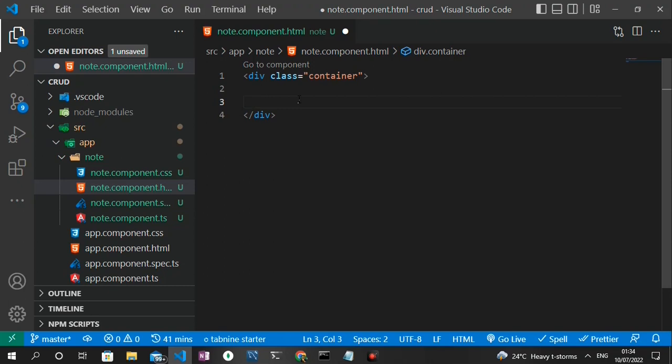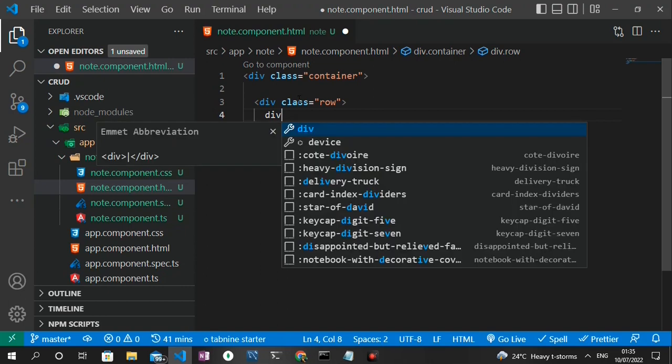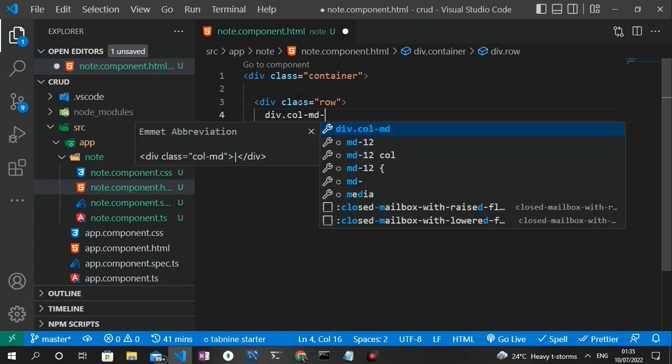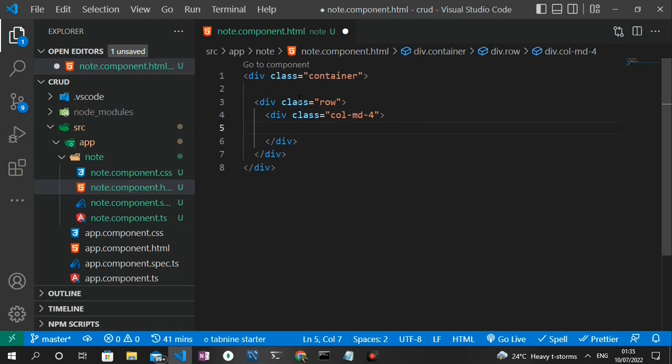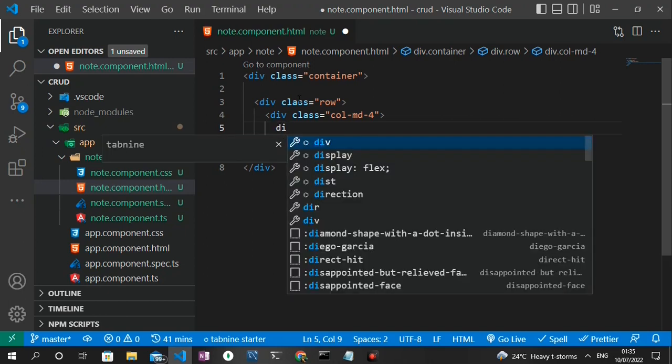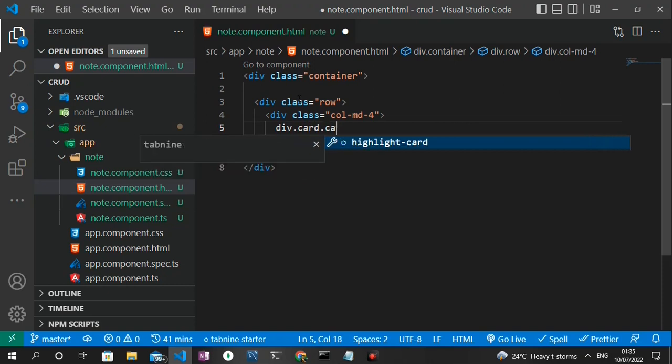Now during the sample I was showing, we can see that we have a set of cards stacked up nicely. So to do that, we're going to have a new div which is going to have the class row. So div row, and then inside the row tag we're going to have a column which is going to have a medium size of 4. So we're going to create a div with the class col-md-4. What this does basically is to divide the page into 3 different parts. The next thing we need to do is to create the div with a class of card and card-body.